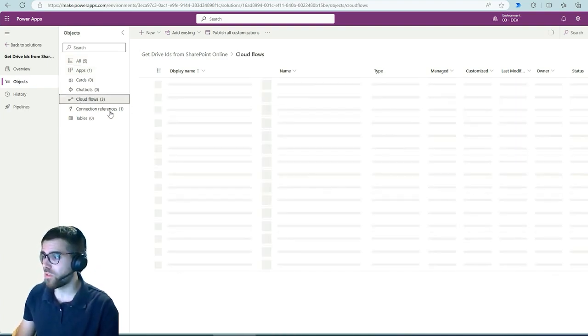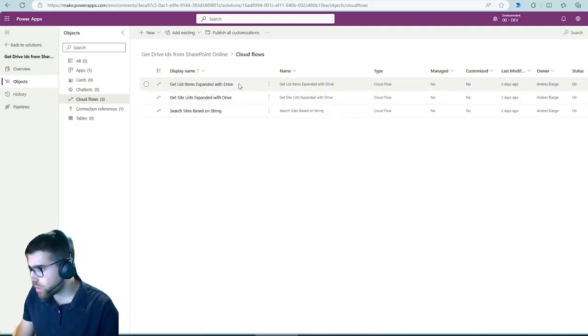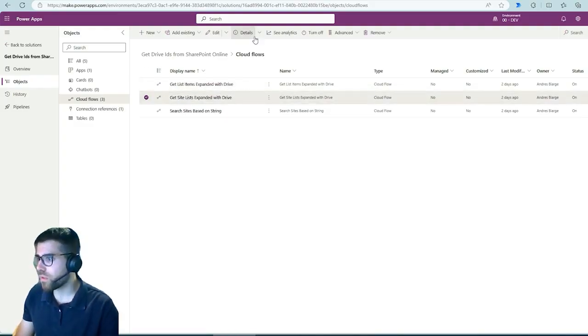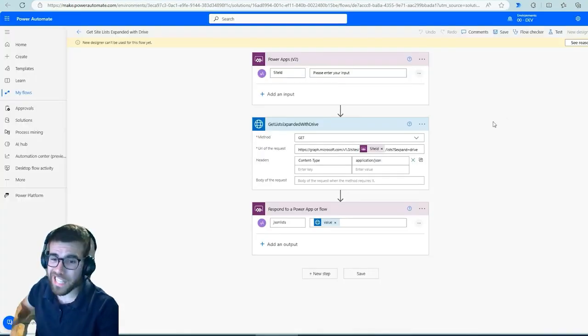The interesting things here are the 3 flows, which are basically calling the Graph API. Let's just open one of them because the structure is the same for all 3 flows. The only difference is what we are retrieving. So let's pick the SharePoint libraries retriever flow, for example. So get list items, get list. Okay, so let's directly edit in a new tab. And let's take a look at this simple flow.